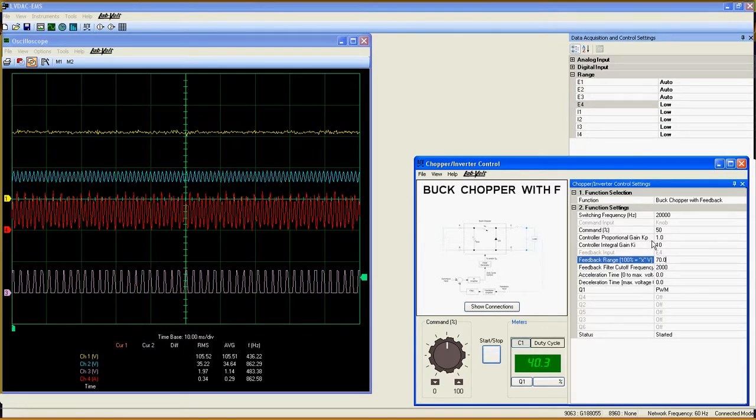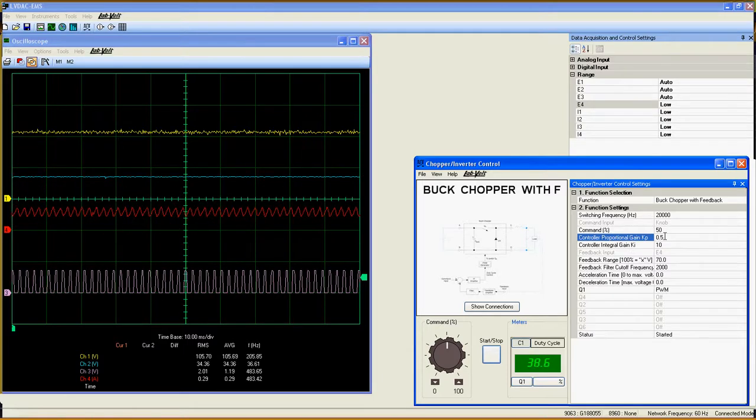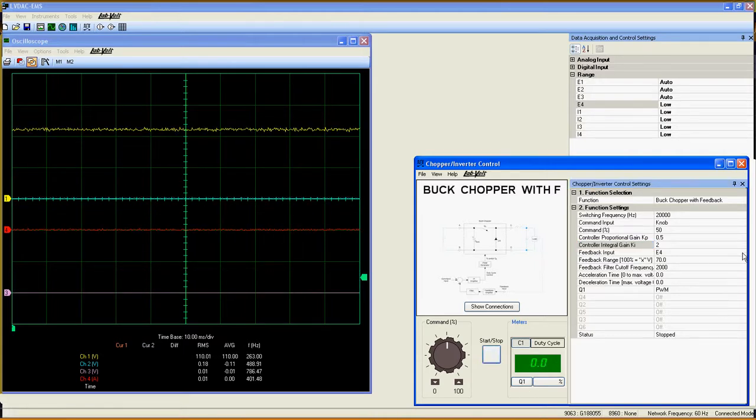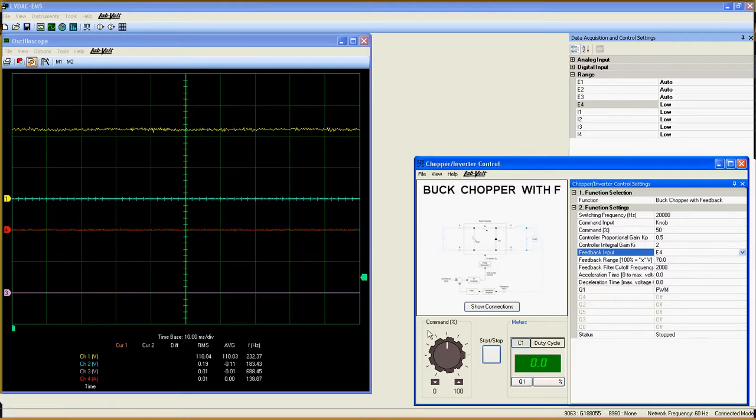You can try various proportional and integral gain configurations to see what happens to the output voltage and regulation efficiency. Depending on the application, some settings might be better in one case but bad in another. Try finding the best setting possible. Finally, I suggest you try other command percentages or another feedback input like speed, for example, and see the results. That's how the buck chopper with feedback works.